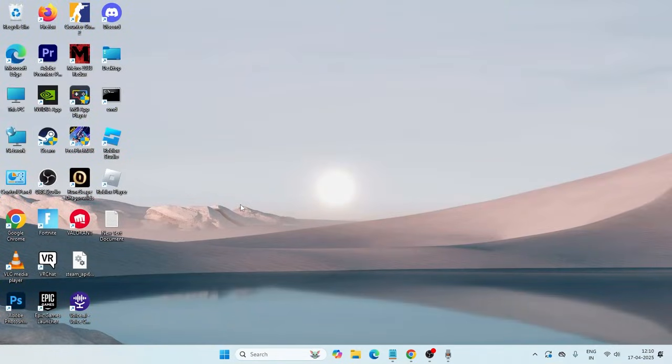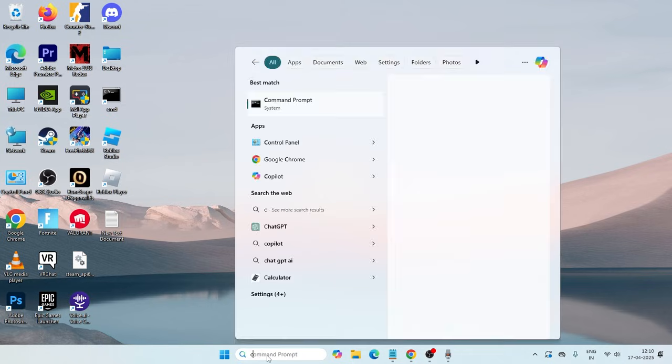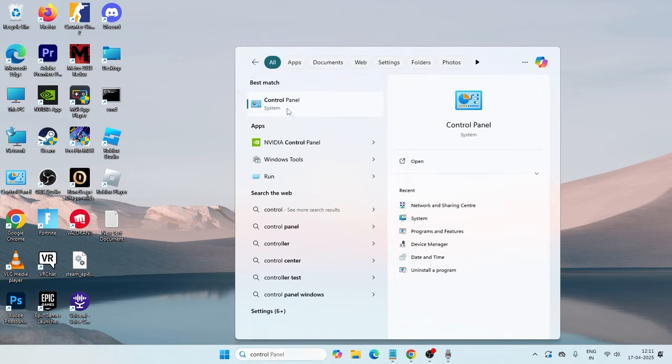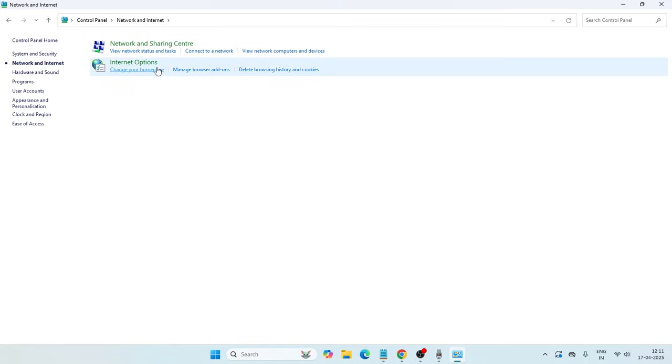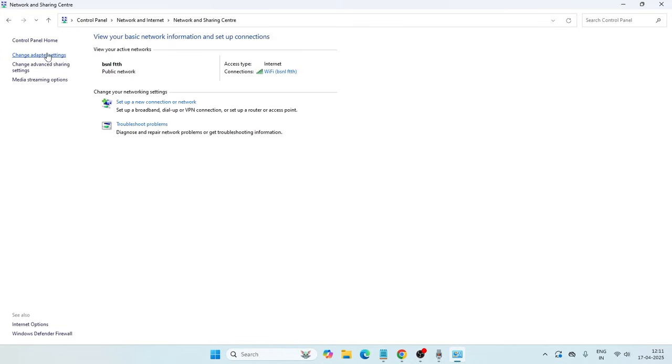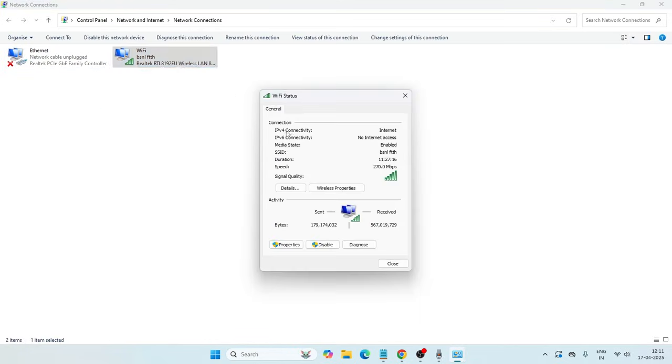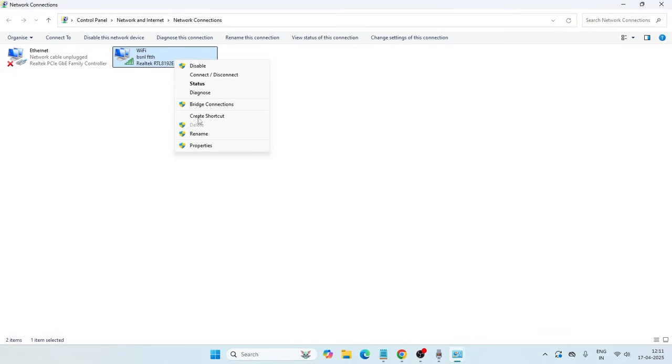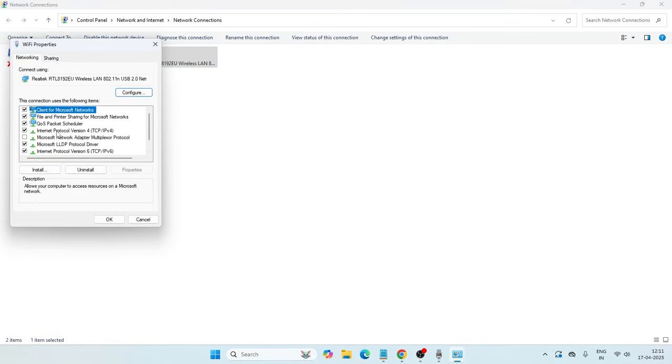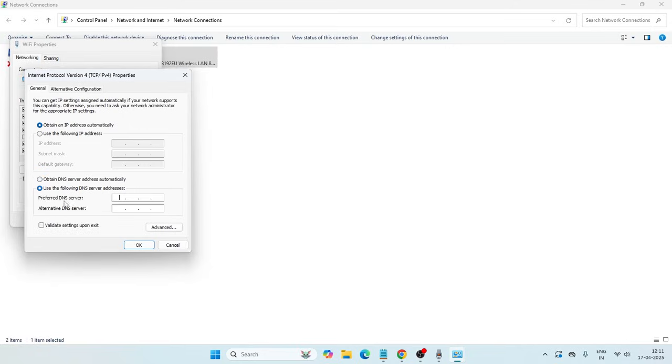Still, if you're having trouble, what we need to do is search for the control panel over here and click on the control panel. Then click on network and internet, go for the network and sharing center, click on change adapter settings, and right click on the Wi-Fi. Go to the properties, and set the internet protocol version 4 TCP, and we have to give the value for the preferred DNS and alternative DNS. So the preferred DNS server should be 8.8.8.8, and the alternative should be 8.8.4.4. Once these values are given, you have to check.